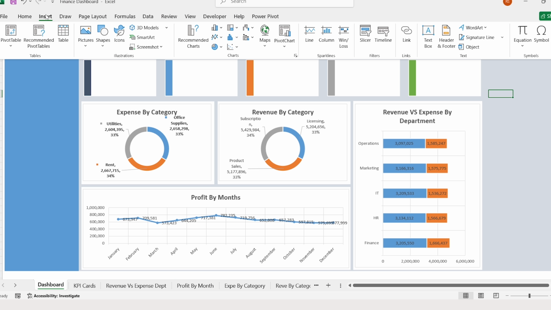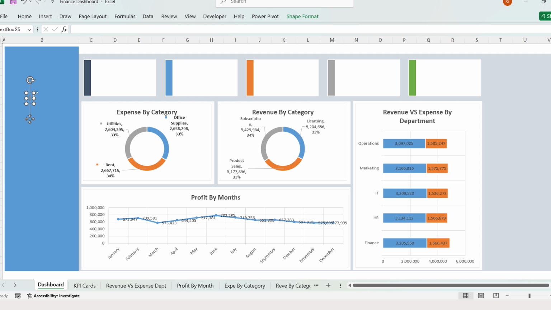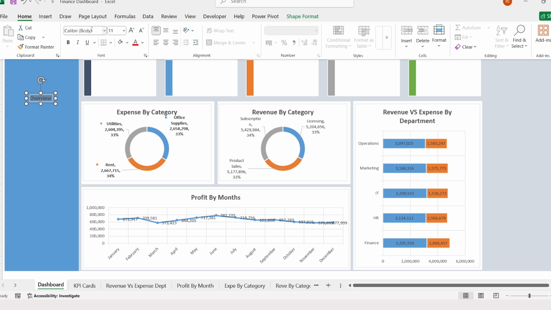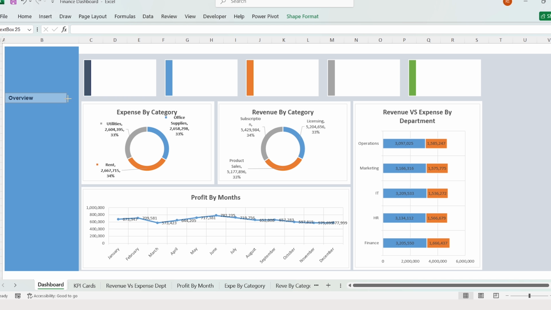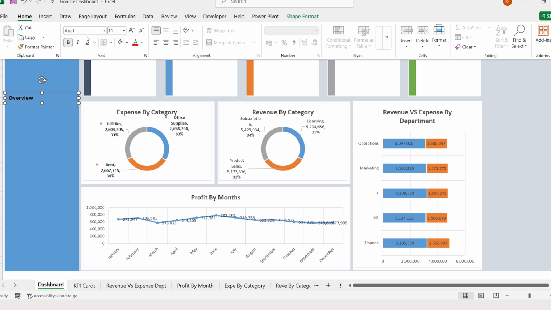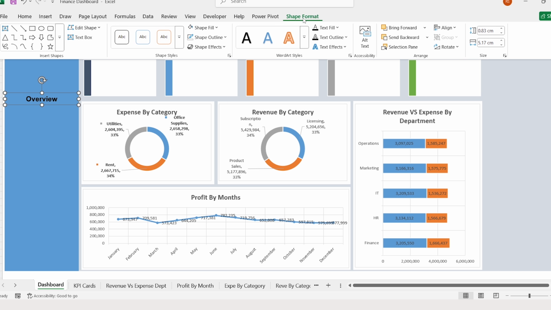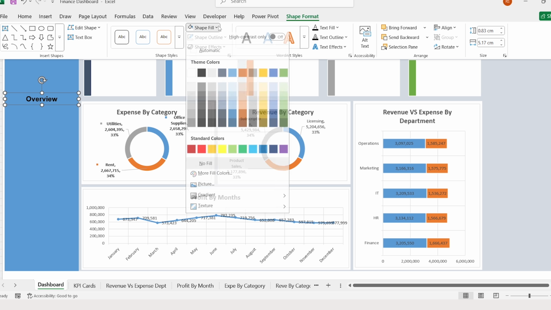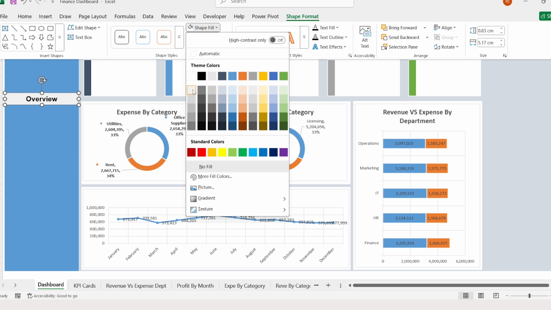Now go to the Insert tab and select Text Box. Type Overview inside it. Then, under the Home tab, set the font style to Arial, make it bold, and change the font size to 14. Next, make the text center and middle aligned. Under the Shape Format tab, set the shape fill to 5% darker white.